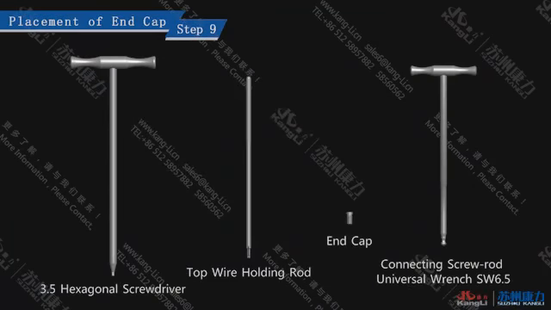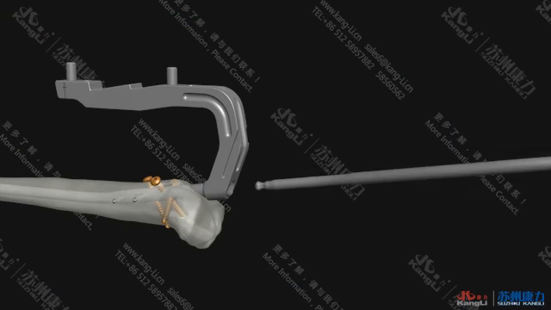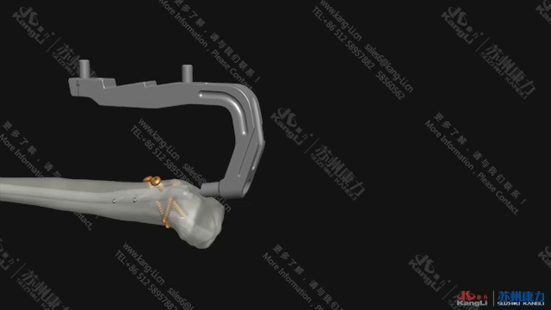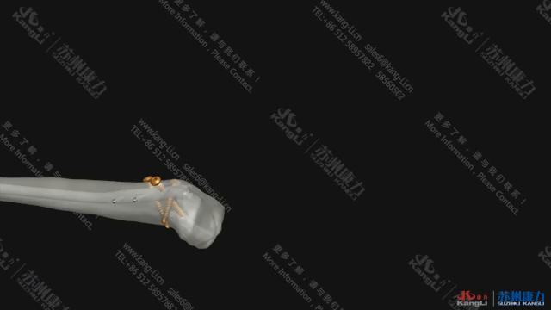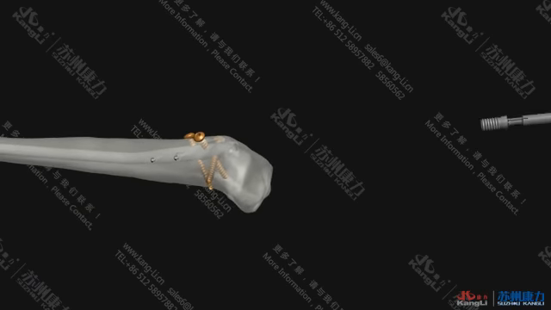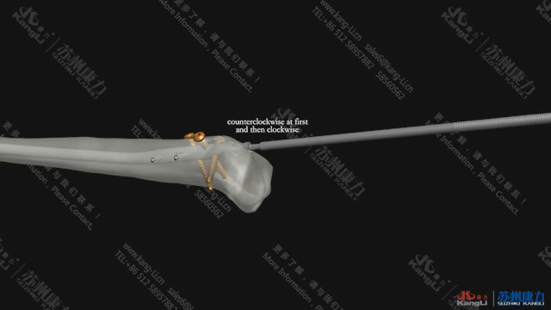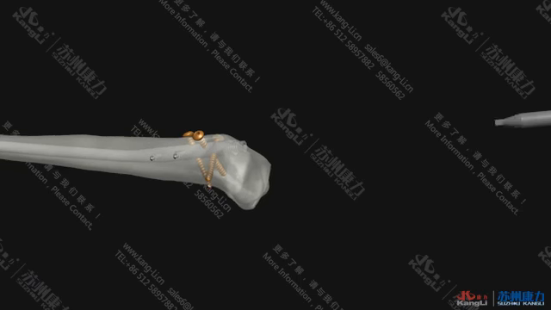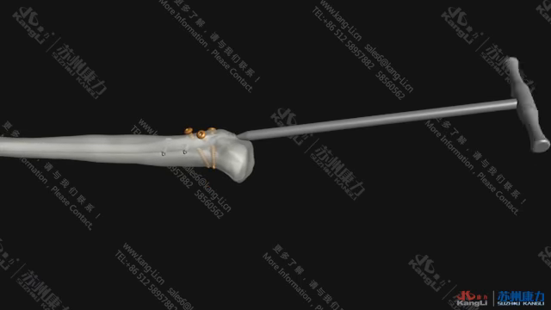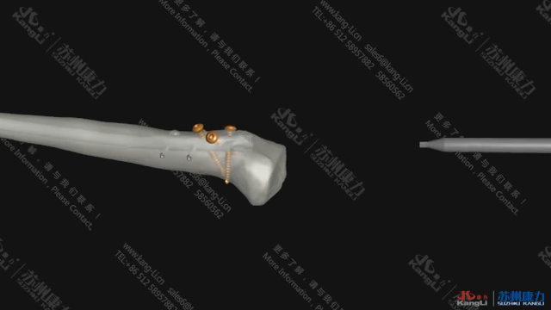Step 9. Placement of end cap. Remove all the non-implant devices and put the knee joint of the fractured side in flexion position. Install the appropriate end cap with the top wire holding rod and screw in along the tail of the nail of the KTO Tibial intramedullary nailing system, counterclockwise at first and then clockwise. Then tighten with the 3.5 hexagonal screwdriver, but remember not to tighten it completely.